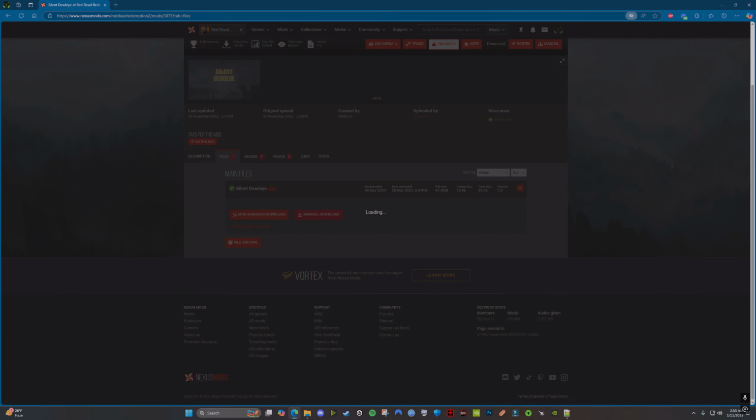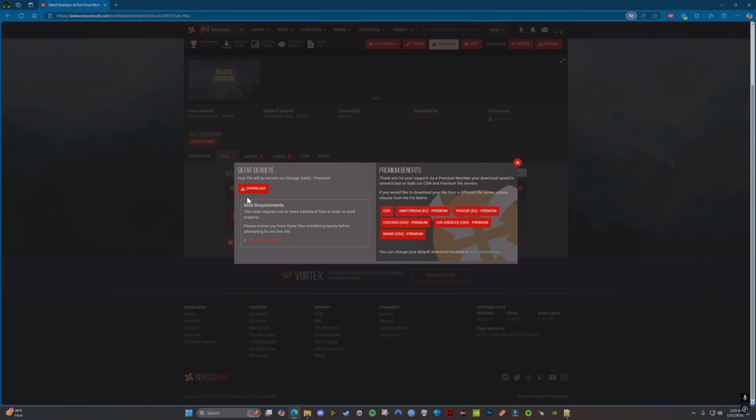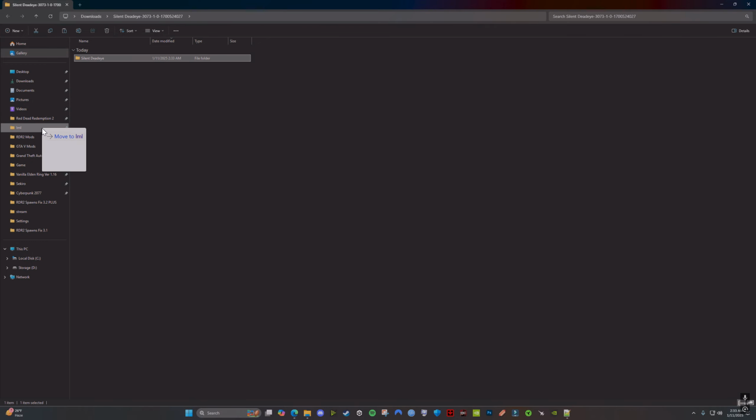Silent Deadeye. This is an awesome mod. Does what it says. Makes it so the Deadeye is nice and quiet. I think as Arthur, you still kind of hear the heartbeat, but that's okay. We're going to take this, drop it into your LML folder.